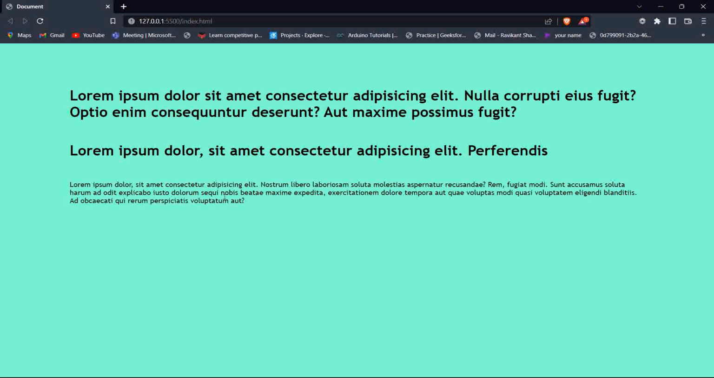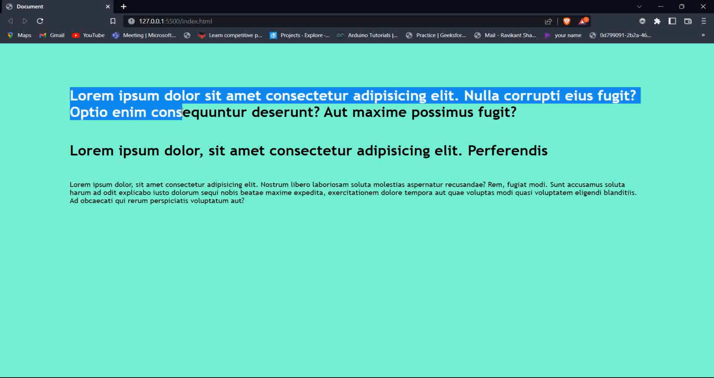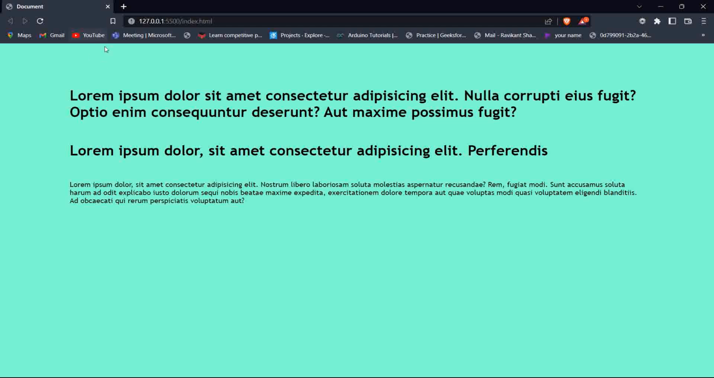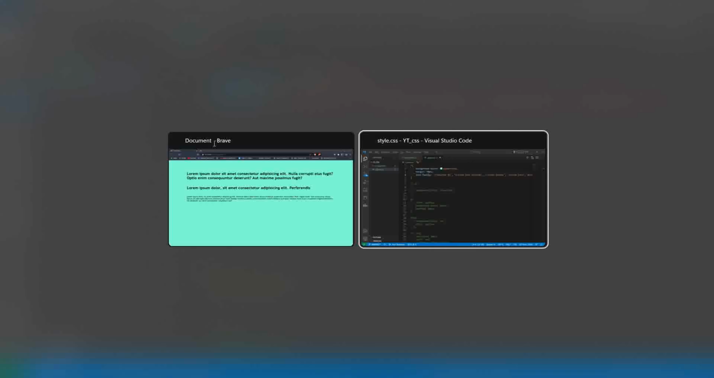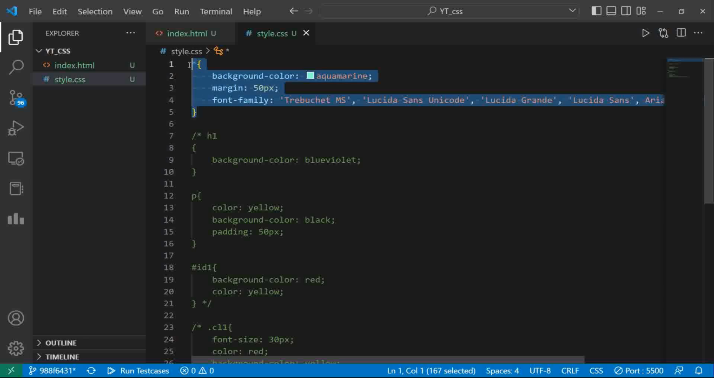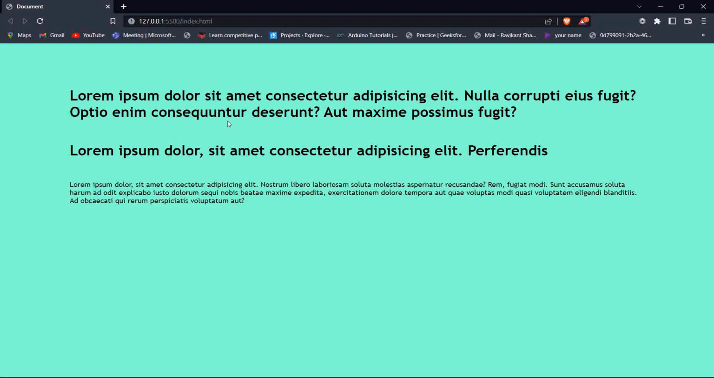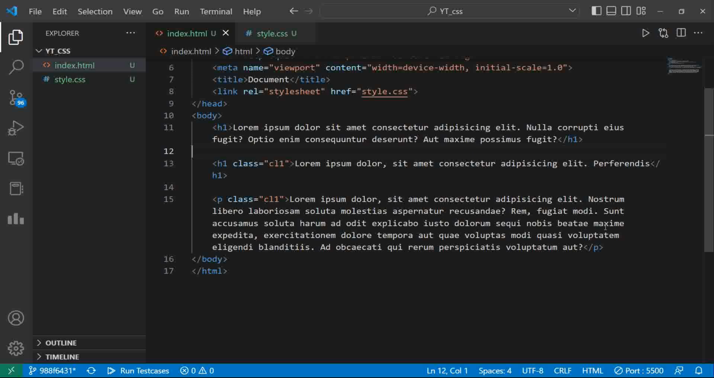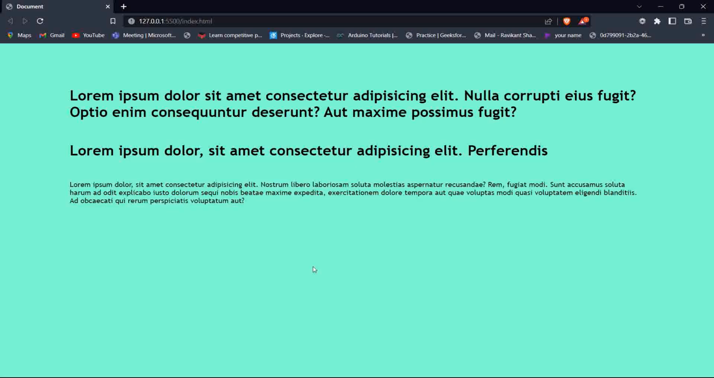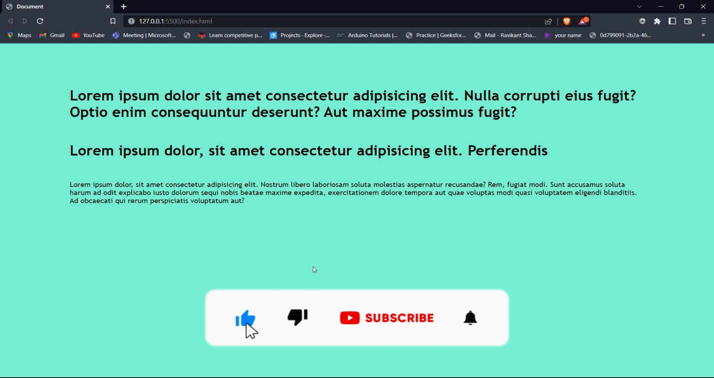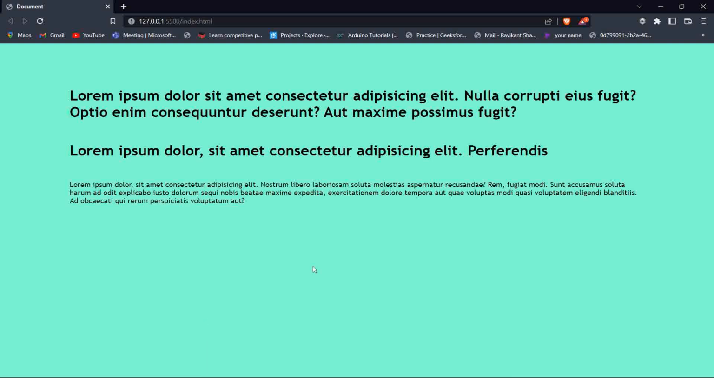Here you can see the background color of the whole web page has changed and the font family has changed, and there is a space between the top, left, right and the bottom. That is called the margin. Okay, this is a simple use of the universal selector. We can universally select all the tags or elements present inside the HTML document. I hope you have understood the selectors in CSS. So these are the four types of selector present in CSS, that is element selector, class selector, id selector and universal selector.